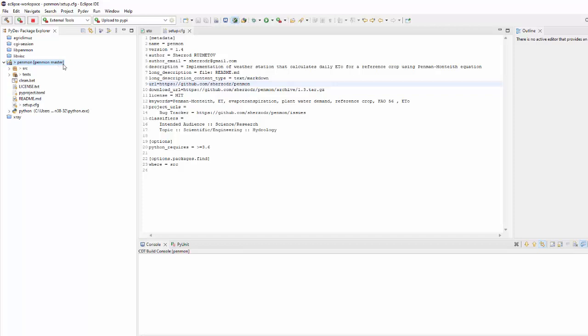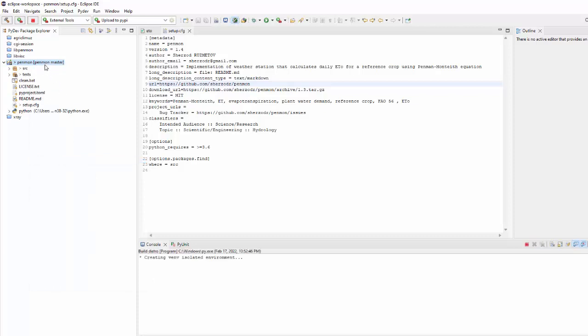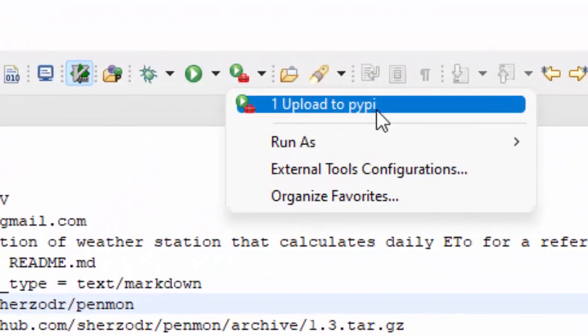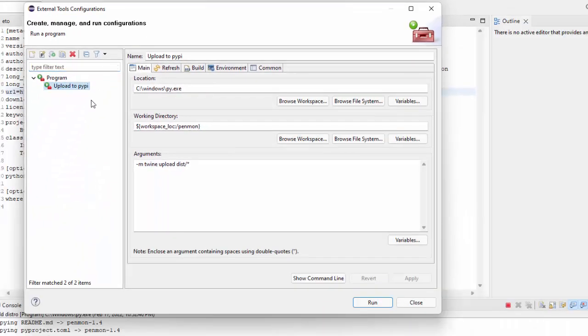You also have an option of creating an external tool configuration, which I do here. What I usually do is I create my dist folder first using the build command, and then I don't get it upload automatically. Instead, what I do is I come here, and as you see, there's an upload to PyPI action. There is an external tools configuration. When I click that, it uploads it automatically to PyPI. So this is what that tool configuration looks like.